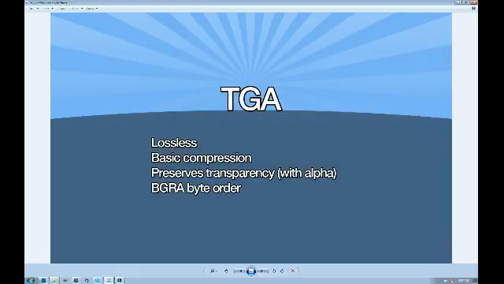The other main advantage of TGA is quite a technical one, based on the actual order of the pixels in the file. Most file formats are RGB: you've got your red, green, blue, or CMYK, and if you have an alpha channel, it will be red, green, blue, alpha. And that's repeated for each pixel.